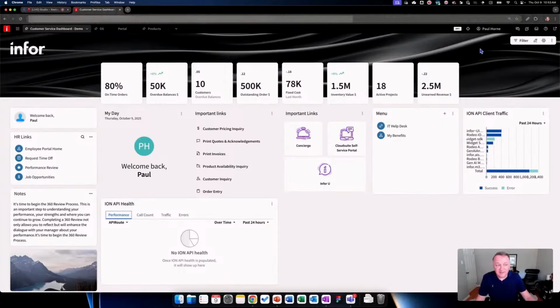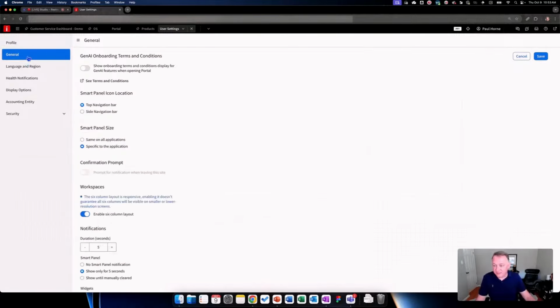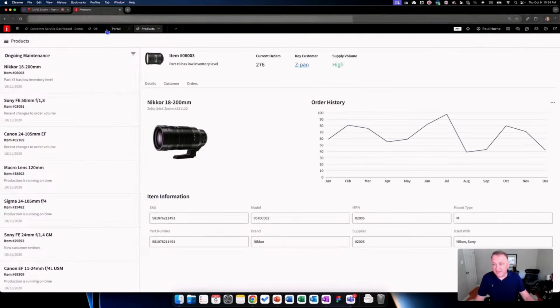Now, where would you set this? If I want to turn it on, we don't turn it on by default. But under the user settings, the individual user can turn this on under user settings and under general. Down under workspaces, you'll see there's an enable 6-column layout option. So if you give them access to turn it on, they can turn it on here, or turn it off if for whatever reason they want to. And again, for those that might have smaller screens, maybe they want to limit it to 4, they can come and disable it here. So that's the user settings side.